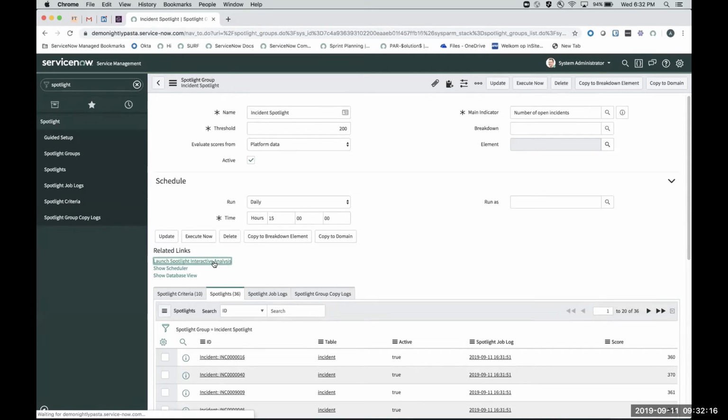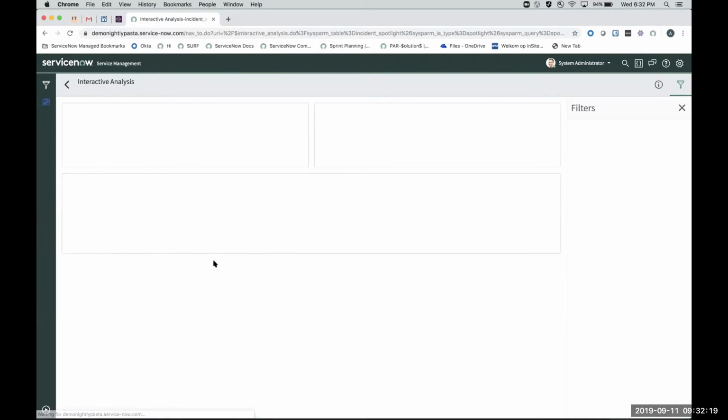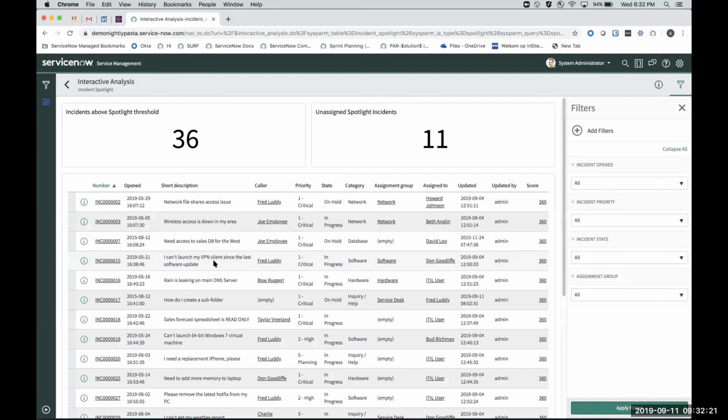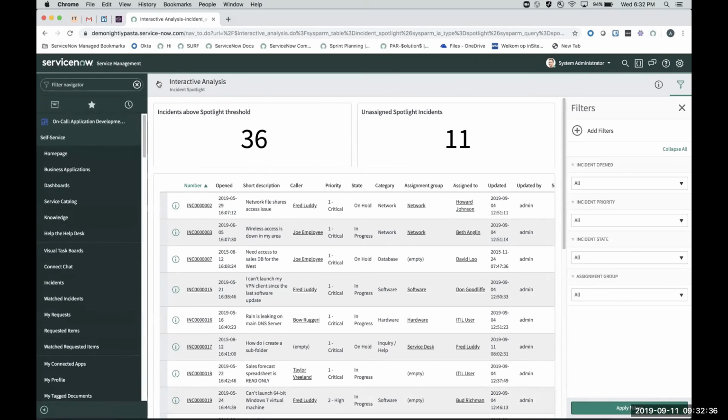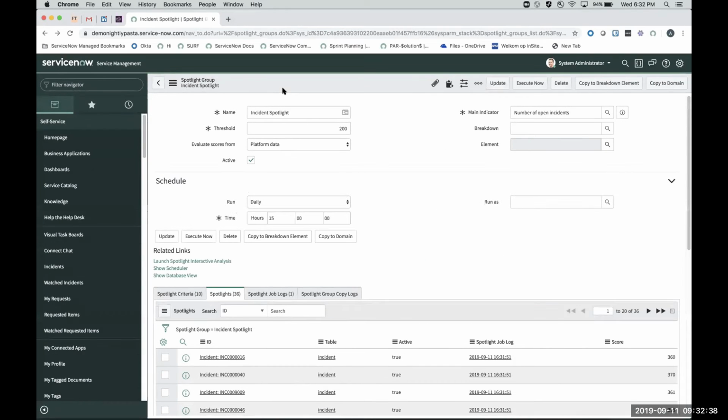I can also do an interactive analysis where I can quickly see a nice visual of all my Spotlight records, and I can also share this with my agents. So this is the list that they can basically work off of. All the intelligence, all the thought process that the business wants them to do is already done for them. So they don't have to worry about which ones do I need to pick? They simply can look at the Spotlight list and start working off that.